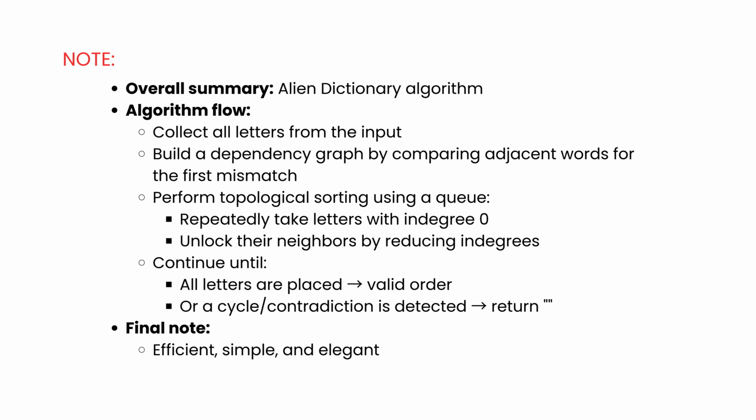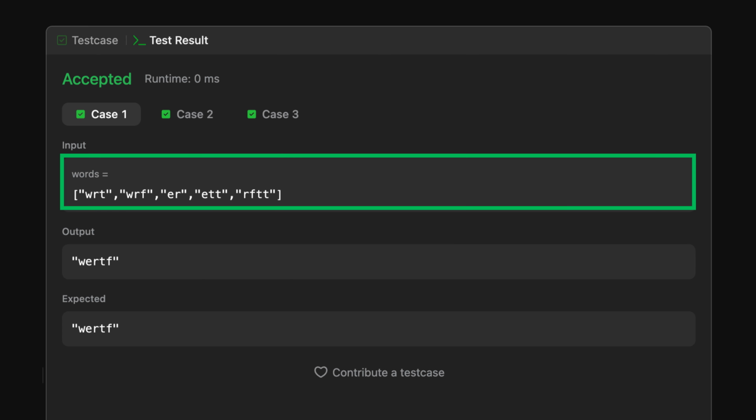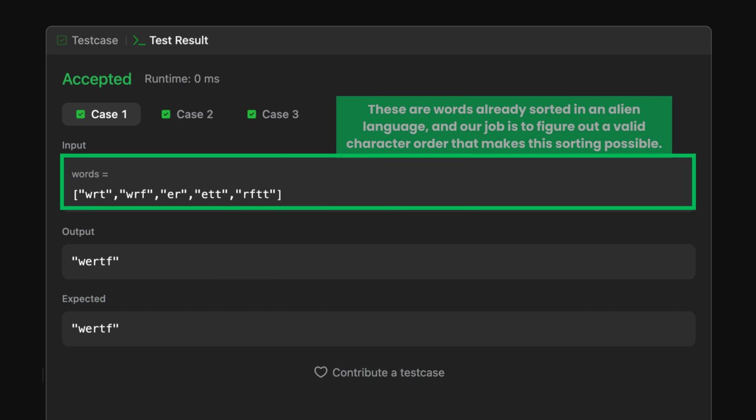It first collects all letters and builds a dependency graph by comparing adjacent words for the first mismatch, then it topologically sorts the letters with a queue by repeatedly taking zero-indegree characters and unlocking the next ones, until it either forms a full valid order, or detects an impossible cycle. Efficient, simple, and elegant. Let's test our function using this input list of words: WRT, WRF, ET, RFTT.